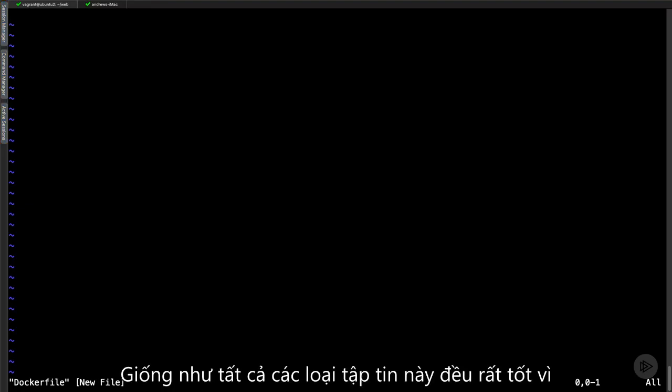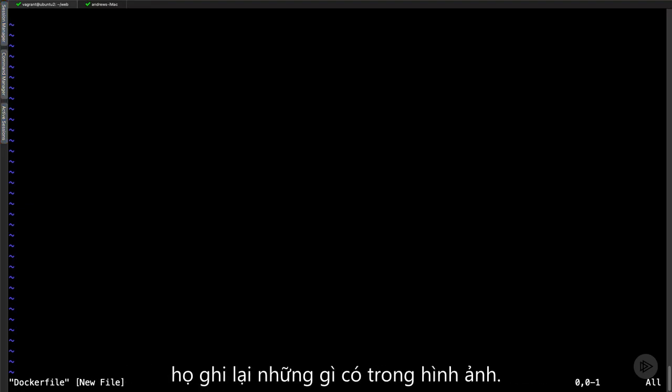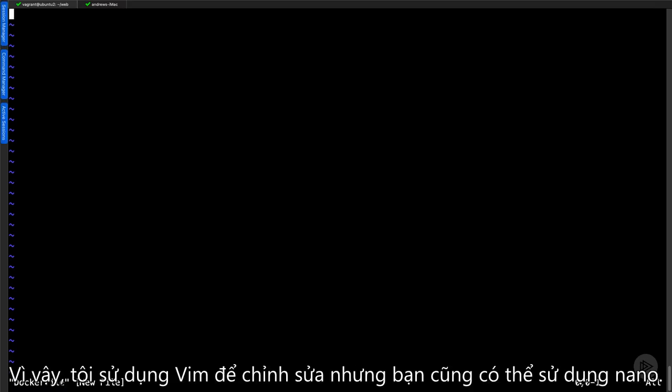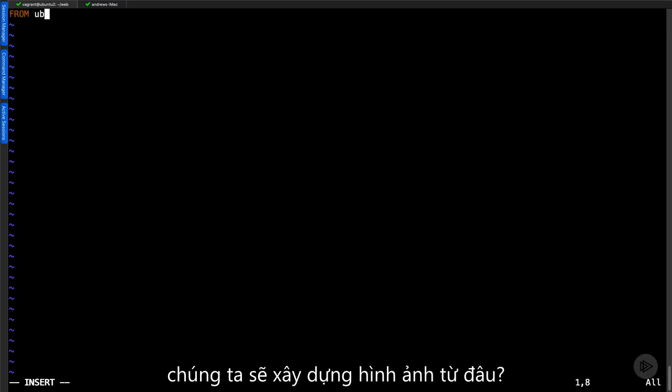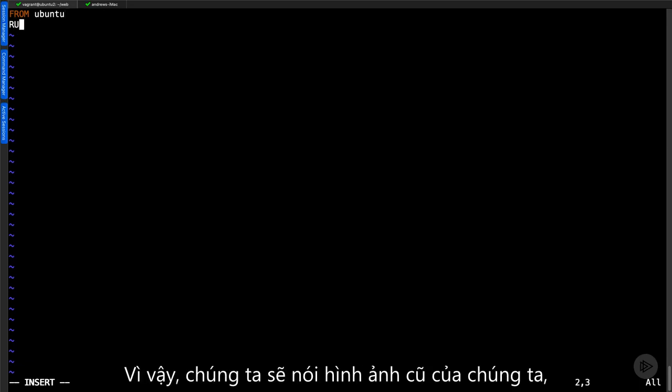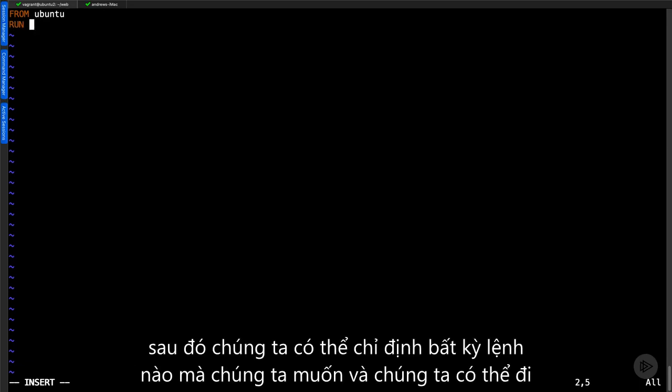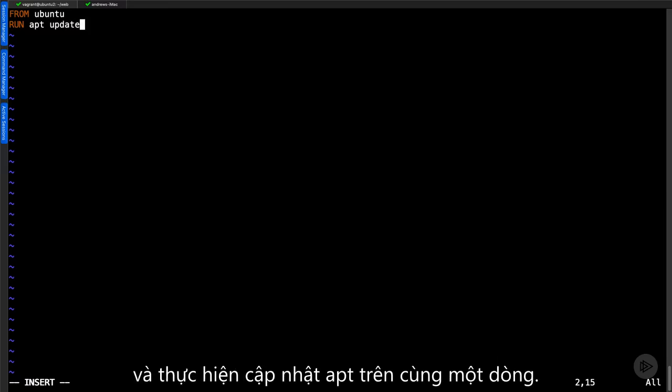Like all of these types of files are very good because they document what goes into the image. So I'm using Vim to edit it, but you could equally use Nano. It really doesn't matter. But once we're there, we can then go through and say FROM. So from which image are we going to build? We're going to say our Ubuntu image. Then we can specify any commands that we want. And we can go through and do an apt update.